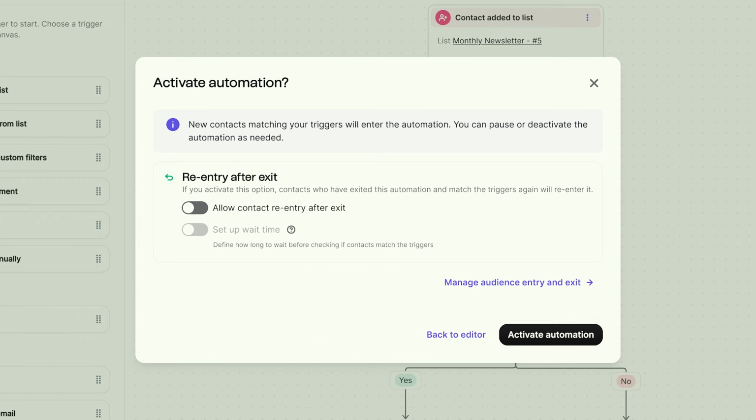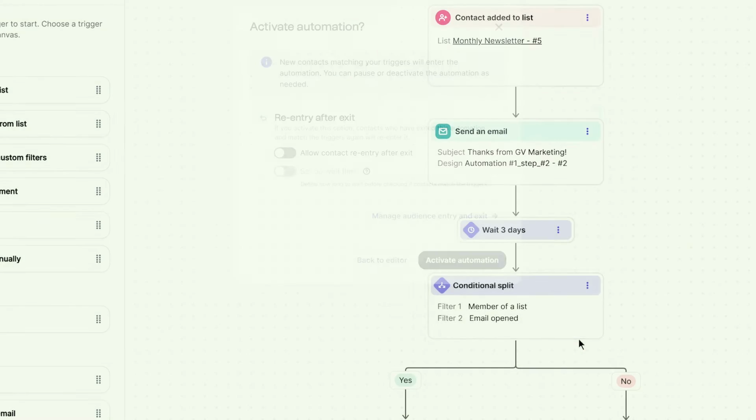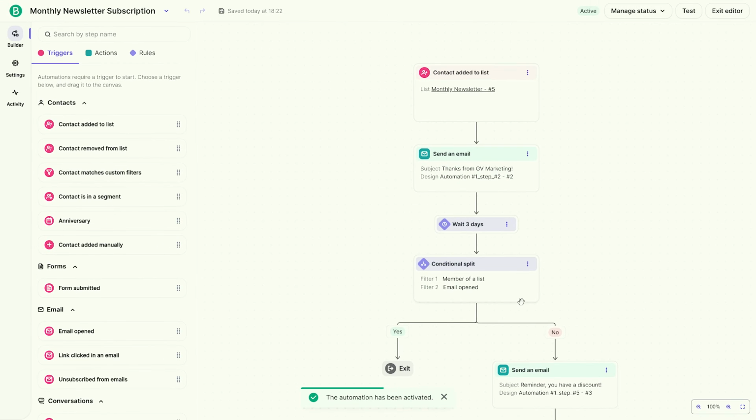Important, you'll have the option to toggle a setting called allow contact re-entry after exit. In short, this means that a contact who has already exited the sequence can re-enter it. Since we don't want a contact to re-enter the welcome series, make sure to leave this off. Confirm your intentions by clicking activate automation one more time. There we go. The sequence is now live.